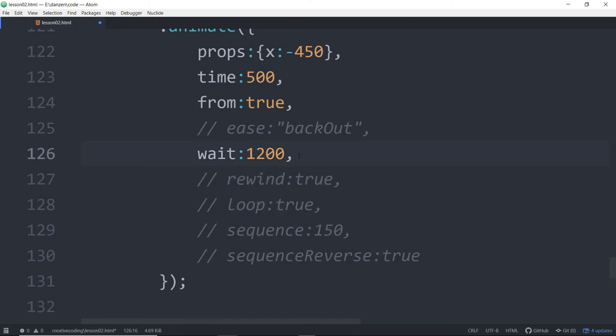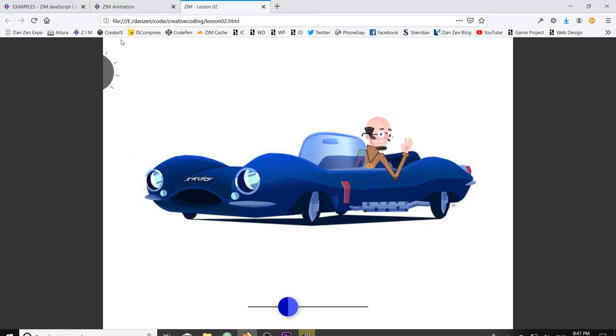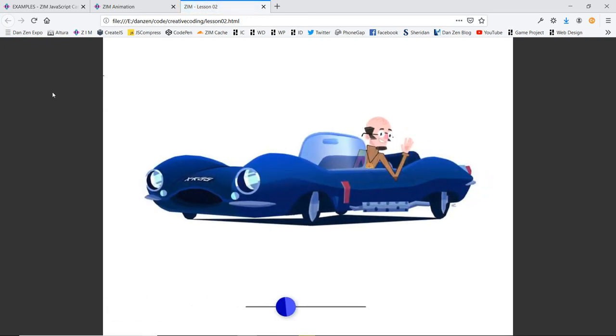There's also various waits. Maybe what would be better is if we rewind true, loop true, but then we rewind wait, colon, 1 second, comma. So now we're going to wait after we rewind. Oh, after we wait, back, right, back. Ah, we might want a loop wait as well.